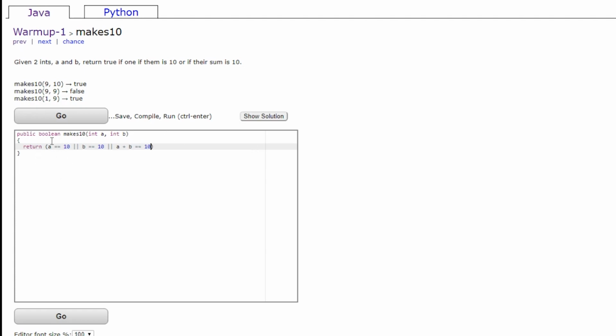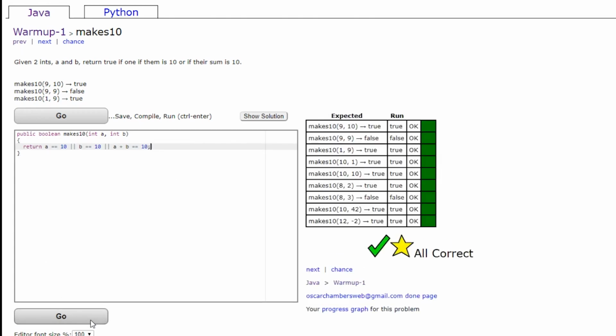So now, if any one of these parts of this logical statement resolves to true, then this entire statement will be true, because false or true always evaluates to true. Anything with an or that has a true always evaluates to true. So that's our one-liner. Let's see if it works. And it did.